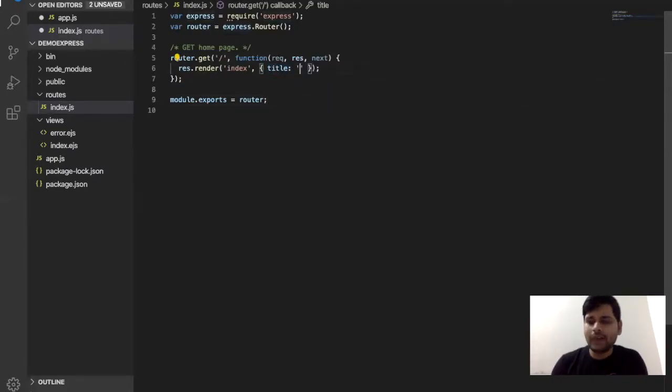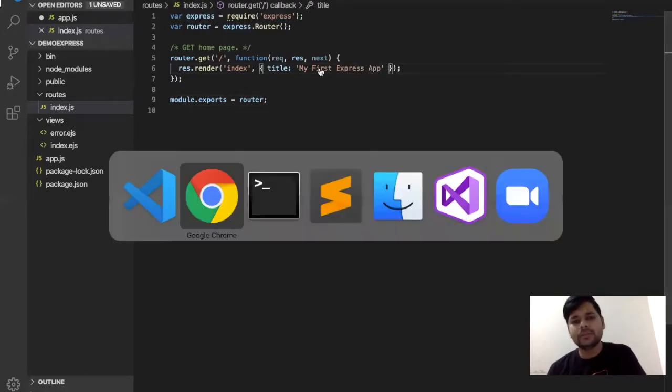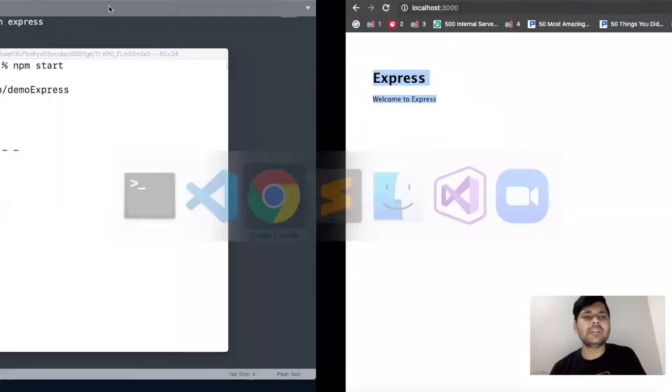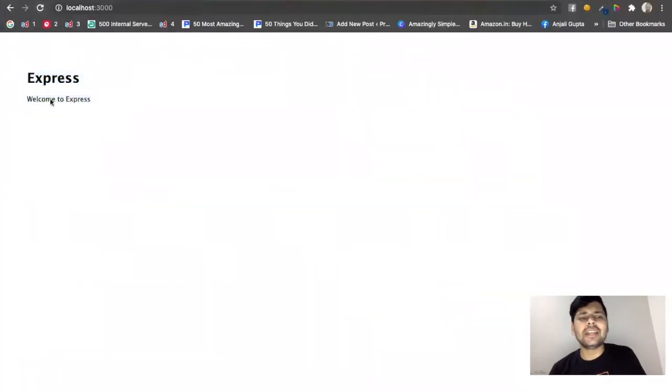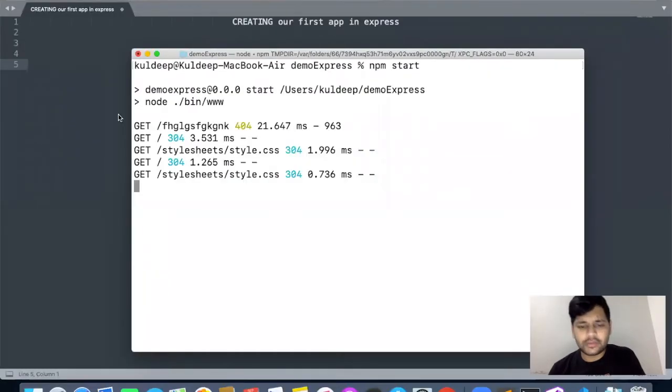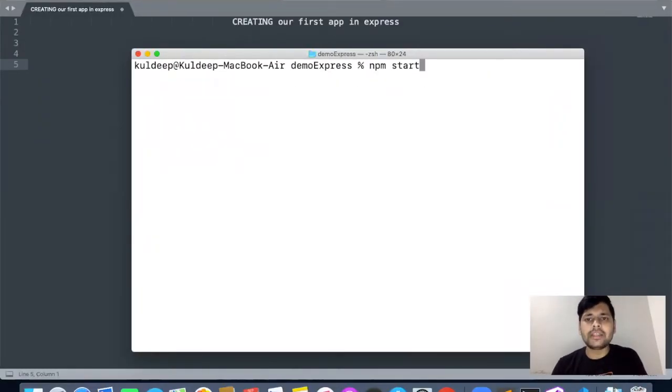So let's change the value from express to my first express app, right? Because if I write some stuff like this, let's see what happens. If I try to refresh, guys, I'm still getting the same answer, that is express. Why, guys? Because I need to restart my server, right? So let me stop and let me restart the server.